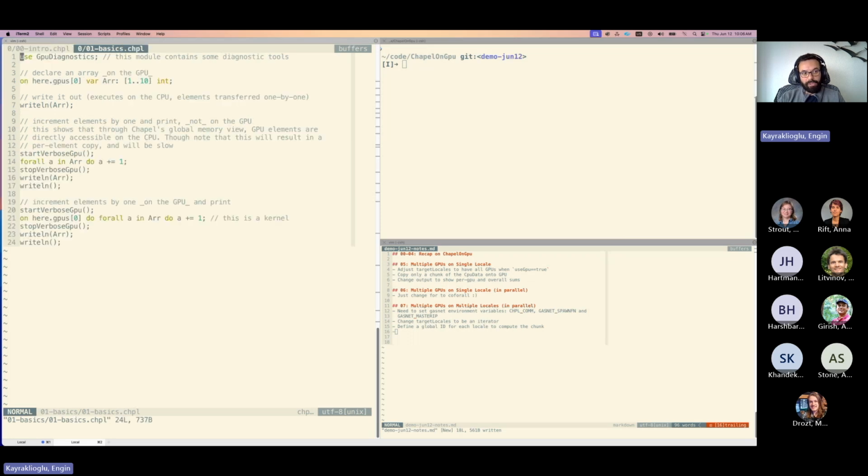Doing that on the GPU is a twofold thing. One, you have to declare the array on the GPU, and two, you have to do the operation on the GPU. Declaring an array on the GPU uses the on statement that we have in Chapel. On statements have been with the language since its beginning, and it's a statement that allows you to move execution from one locale to another. A locale typically means a compute node, though it can be a socket, for example, or a sublocale could be a GPU. So locale is basically a unit of locality in Chapel that we use a lot.